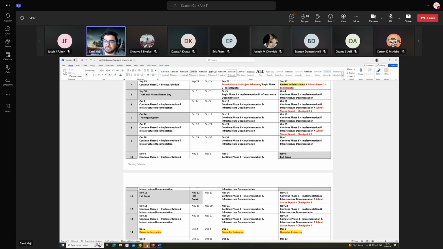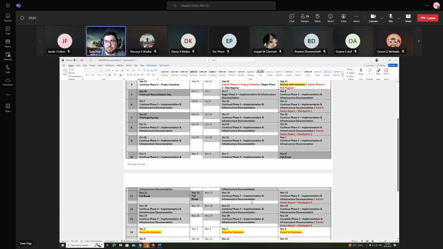So they'll be what we call checkpoints. Checkpoints are not available in the calendar. I'm going to make another document just to clarify when the checkpoint is going to be. The checkpoint is going to be during implementation. So from week 5 all the way to week 13, you will have checkpoints with me.